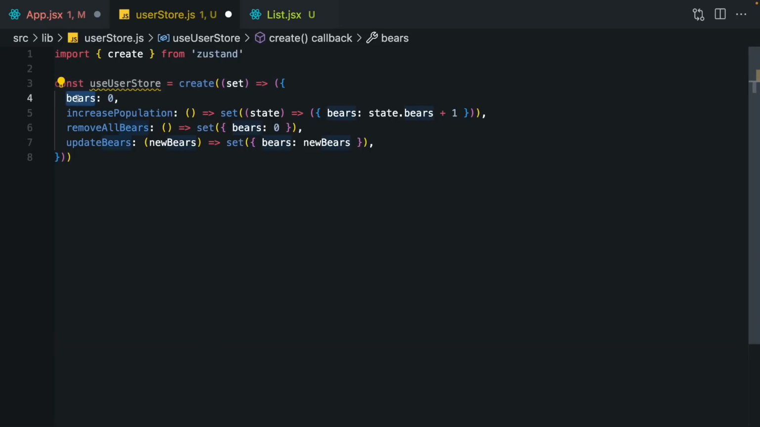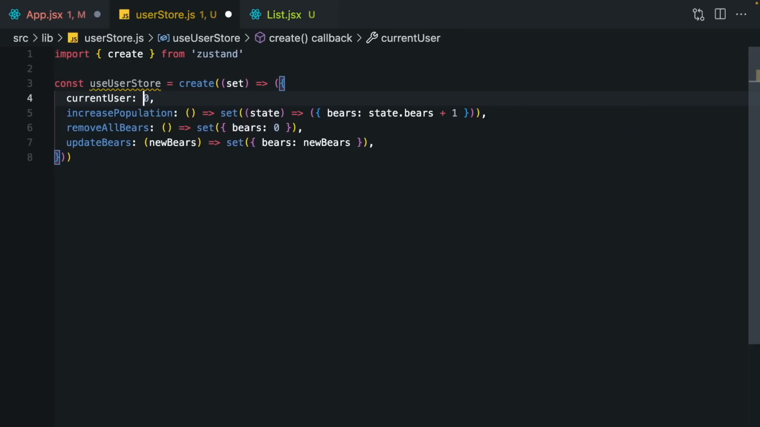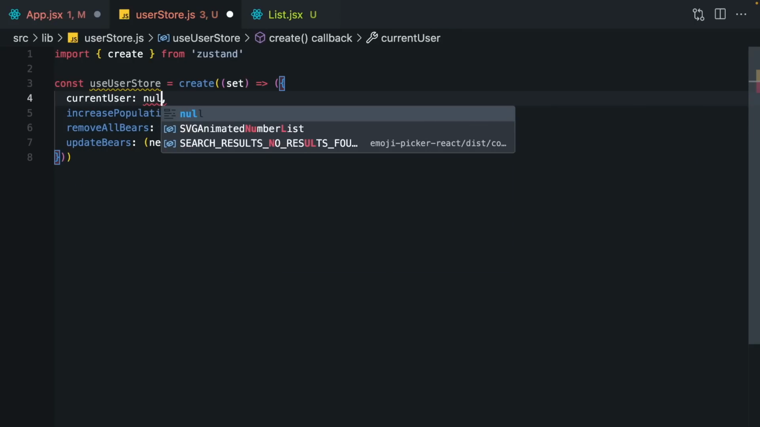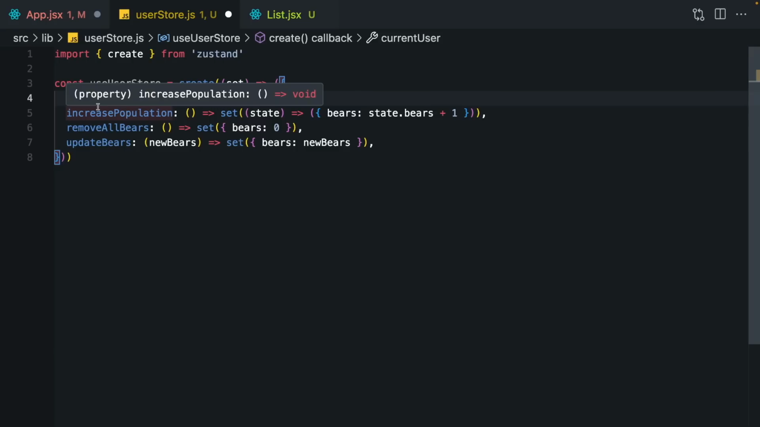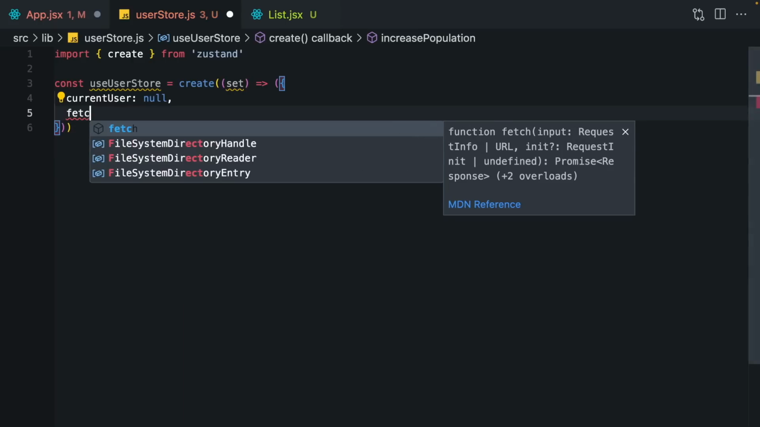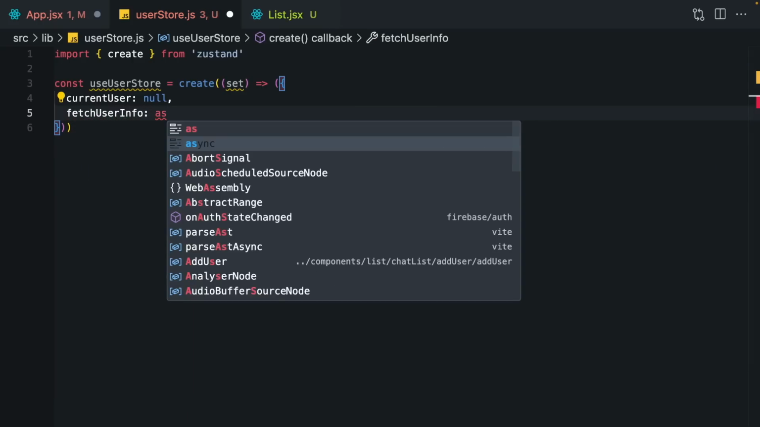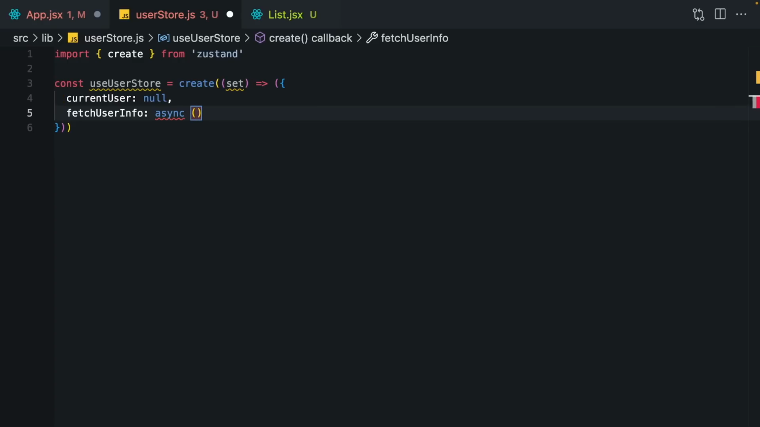And inside my state, we are going to have the current user. Let's say null. And let's create an action. I'm going to delete them. And I will say fetch user info. It's going to be an async function. We are going to get the user ID and update our state.